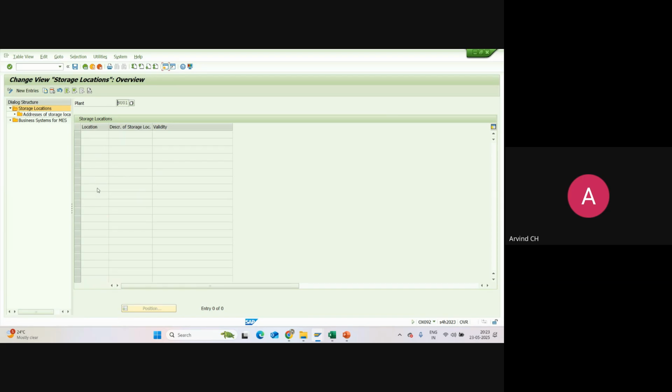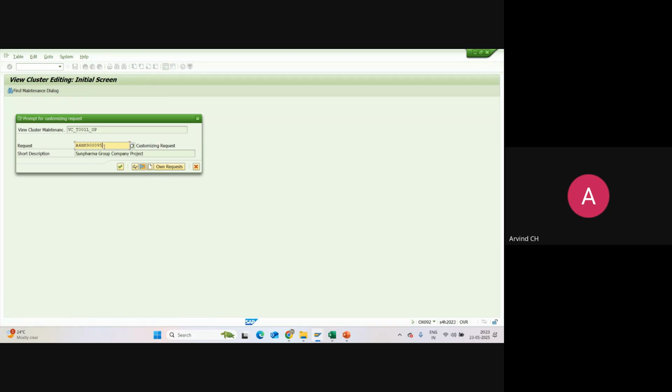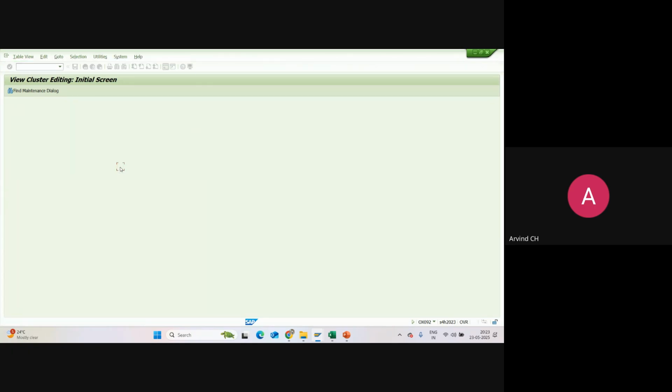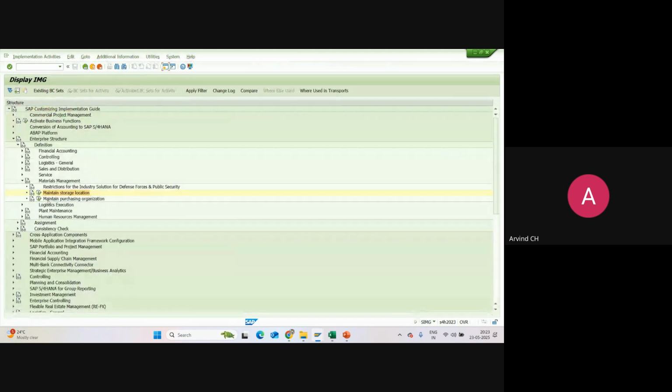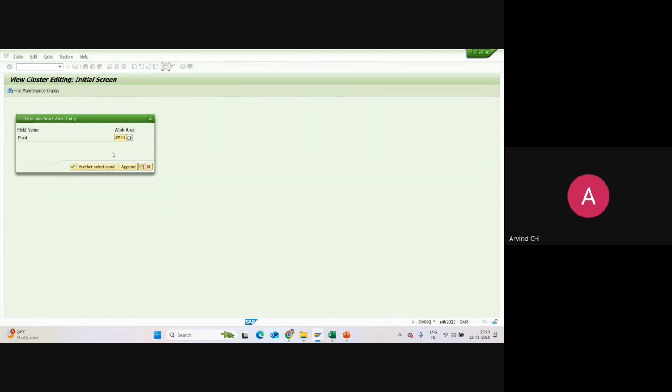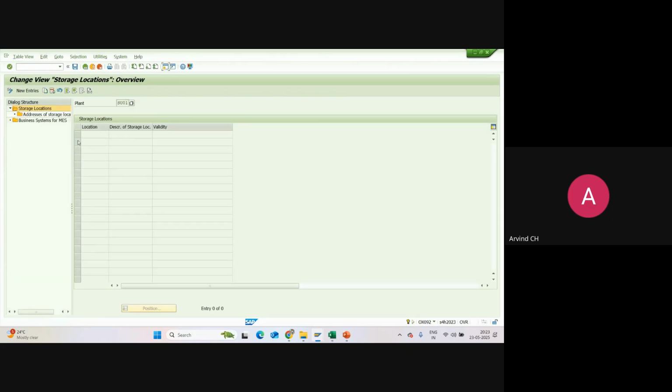After deleting, what you have to do? Click on the save button. Again it will ask for the TR number. Now done. If you go back and see again your plant code SU01 and continue, it is blank. There is no storage location.